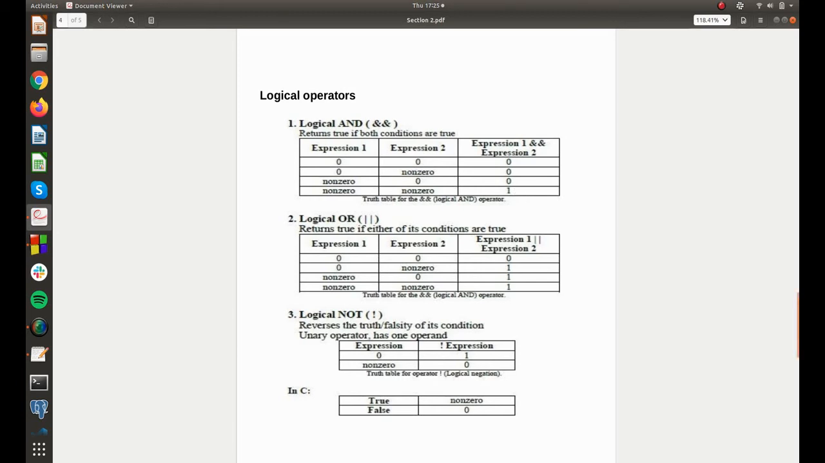Okay, so the logical AND is denoted by the double ampersand or double AND sign, which is shift 7. We need both conditions to be true for the whole condition to be true. This will be used when we are dealing with the if condition, which we'll talk about in the third tutorial.